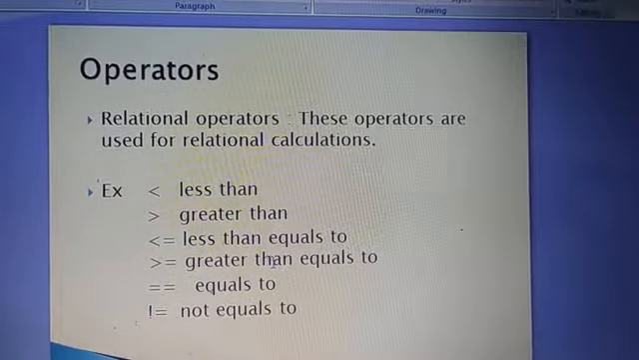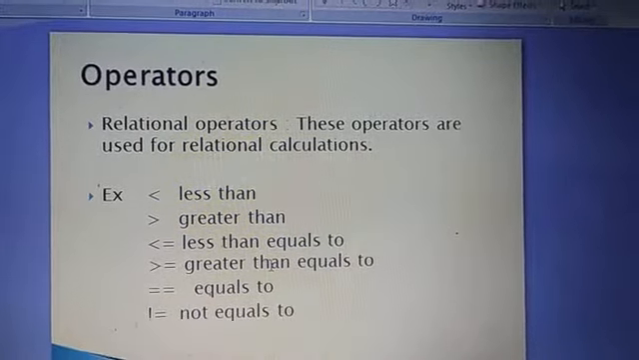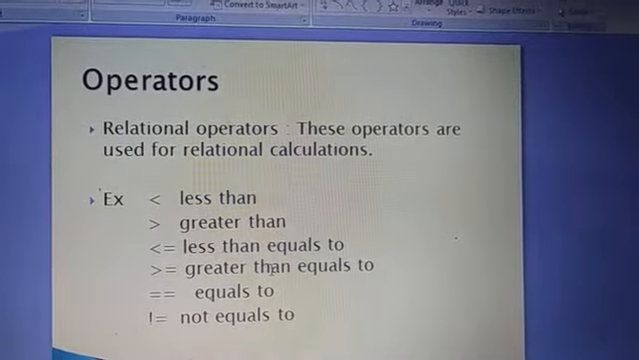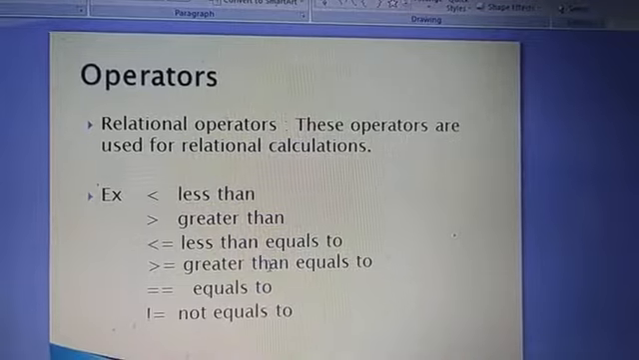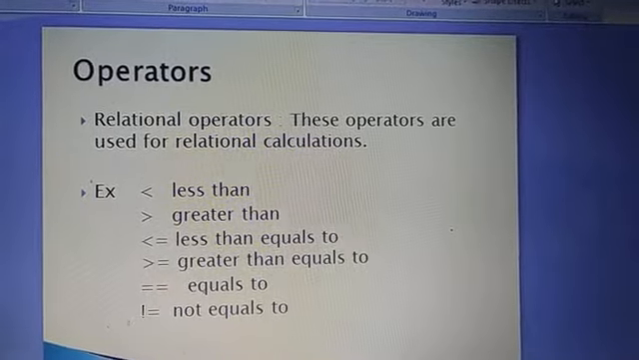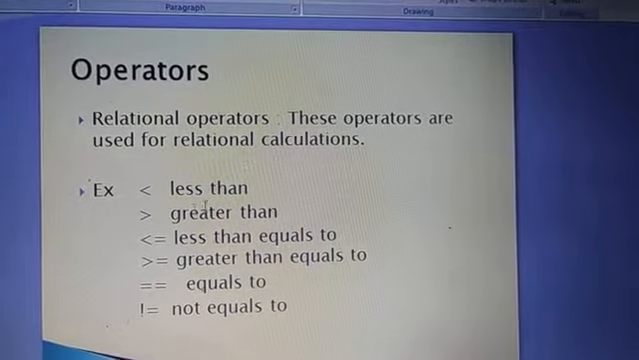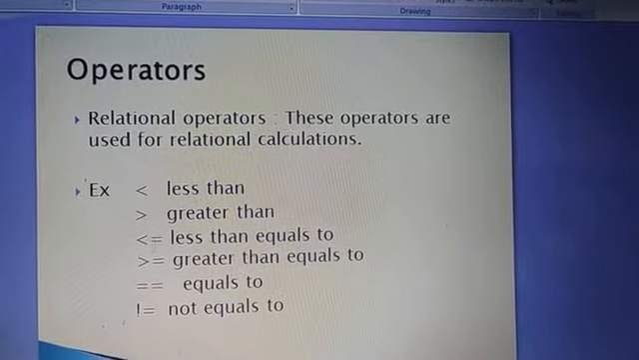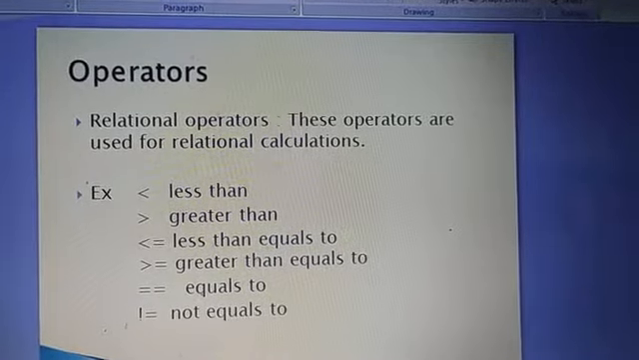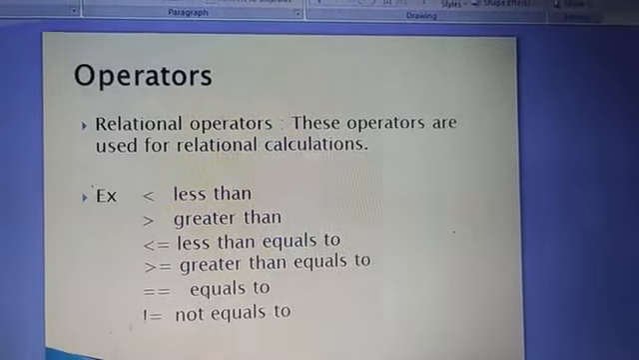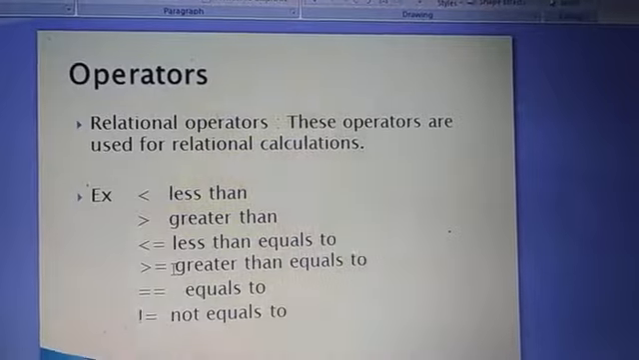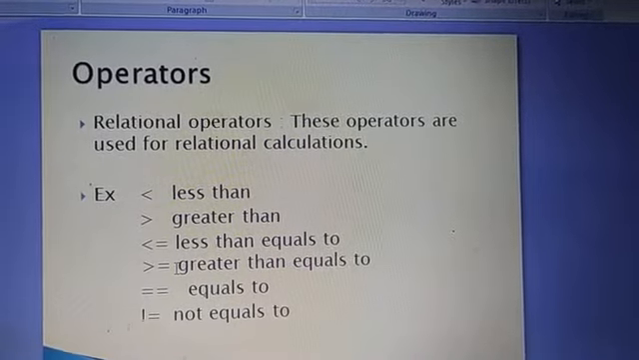Then the next type of operators is relational operators. These operators are used for comparison or relational calculation, meaning which one is greater than or smaller than. Here the less than sign is used for less than, the greater than sign for greater than, and less than or equals to. Here any one condition is true: either one number is less than the second number, or both the numbers are equal. Then greater than or equals to: either one number is greater than the second number, or both the numbers are equal.